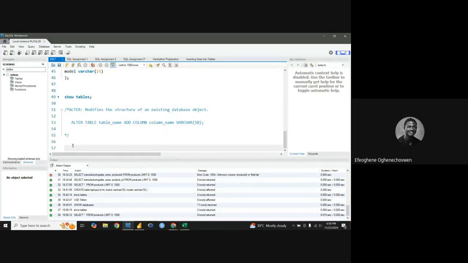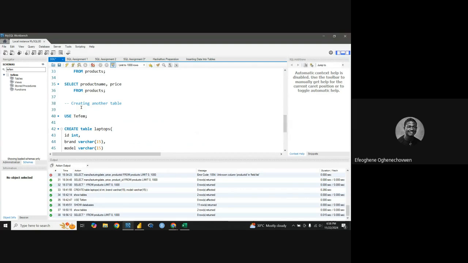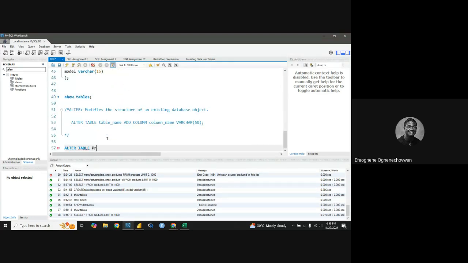You see ALTER TABLE. What's our table name? We want to alter the product table, so we say ALTER product. Please follow through. Okay, we're almost done. Let me just touch this in the next few minutes.